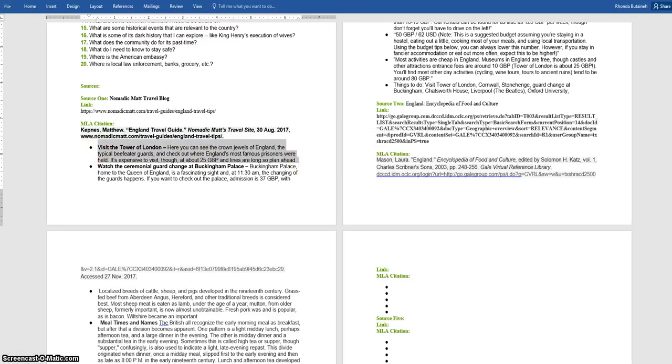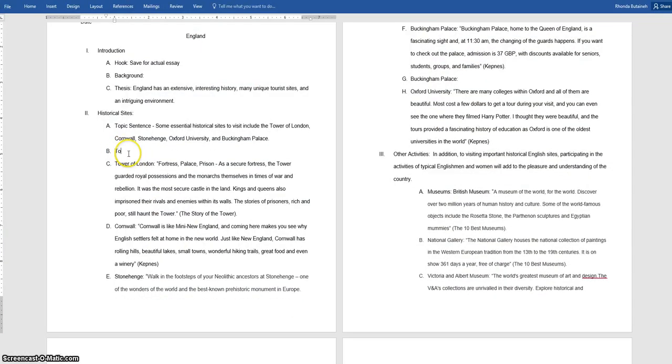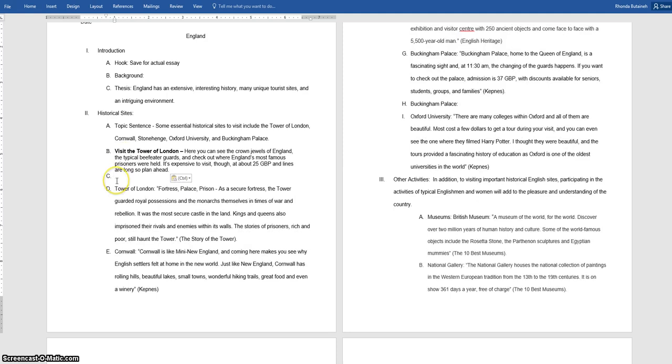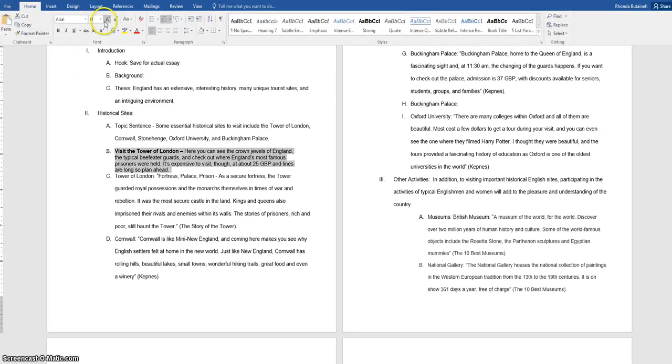from my research, and I'm going to put it into my outline. Okay. Let's see, let me paste it first and see how I need to fix it. Visit the Tower of London. I need to fix the formatting, which you can do all that at the end to make it look nice if you like. No need to do it all right now.